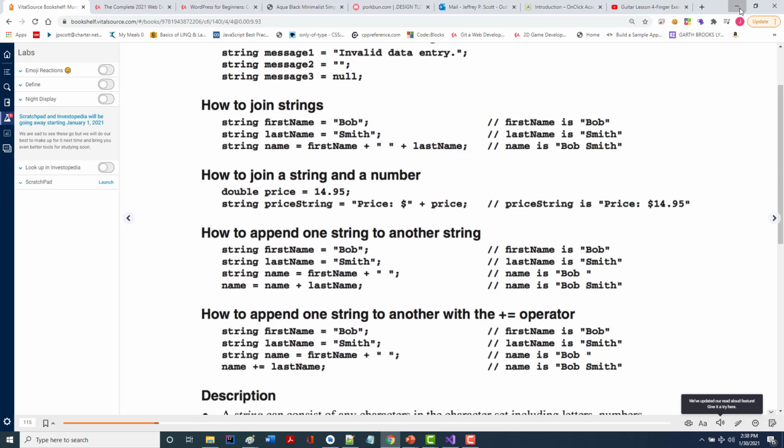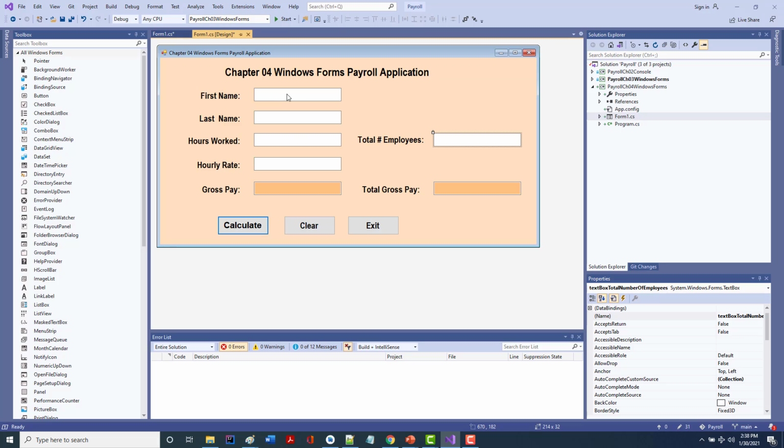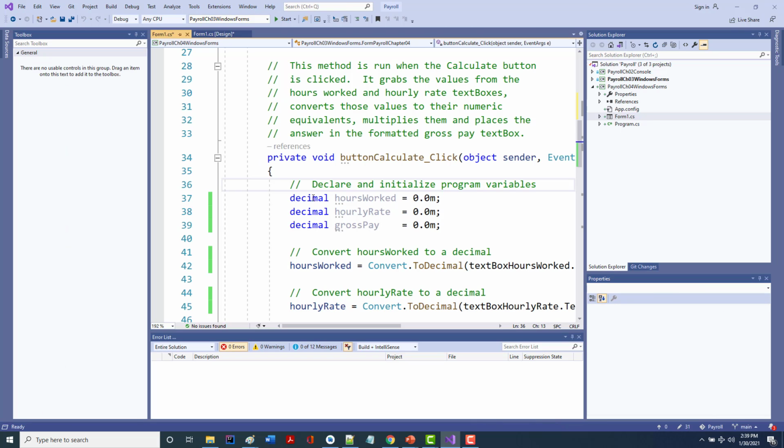That's the main reason. So in other words, when we run this, if I put Jeff, Scott, 40, 10, and I click calculate, not only is it going to put 400 here, not only will it add 1 to the employees, not only will it add 400 to the total pay, but I'll also get a message box that will have all of the information in there for me. Okay, so like I said, that's good, bad, or indifferent. That's just the way that I'm going to do it.